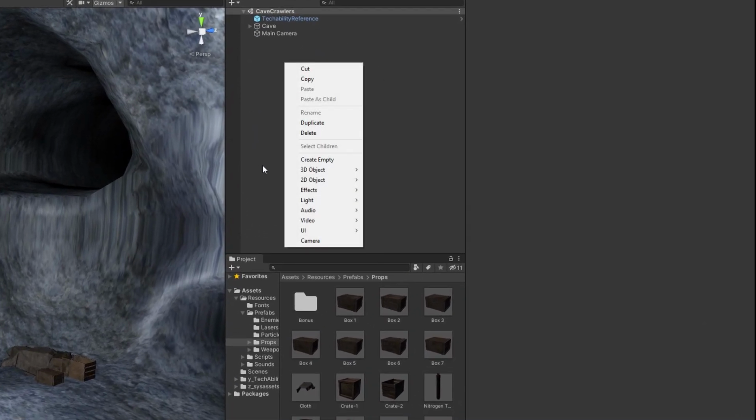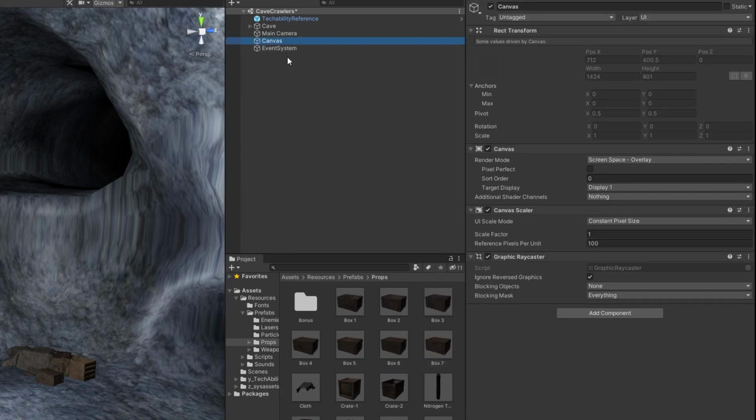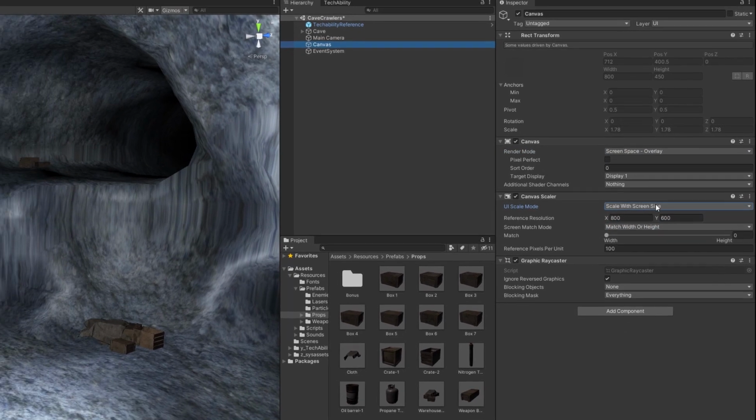So what we're going to start with is we're going to right click here in the hierarchy panel. We're going to go down to UI and we're going to select the canvas option all the way down at the bottom. And this canvas is what's going to hold all of our relevant UI elements. So one thing that we want to make sure we have is this render mode set to screen space overlay. And we also want to go down to canvas scaler and we want to hit scale with screen size.